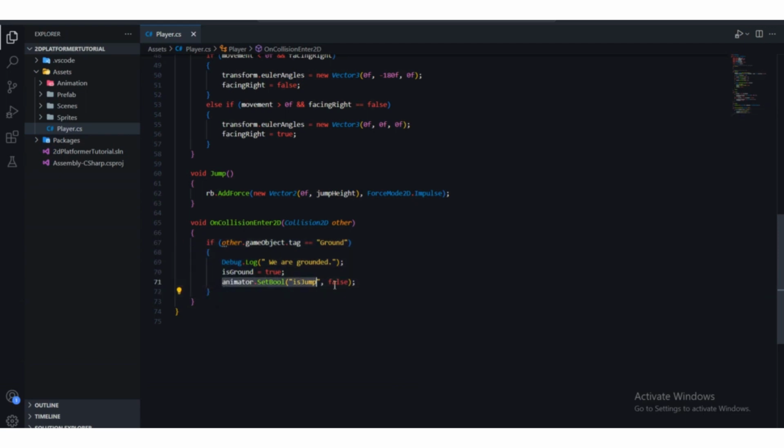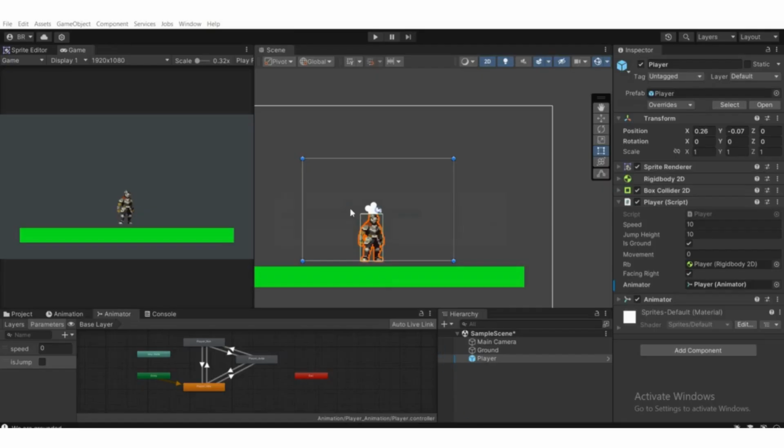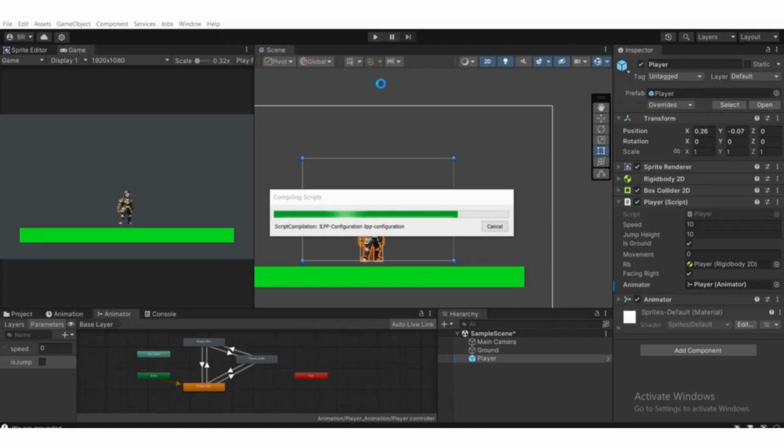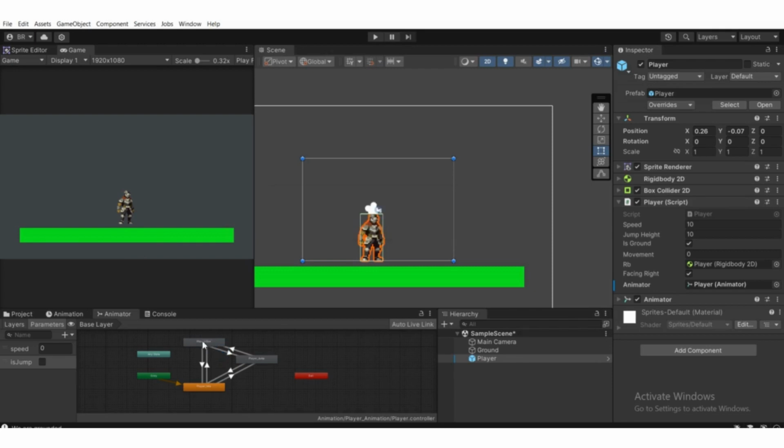So whenever we collide with the ground, we set isJump to false. Press Ctrl+S and head back to Unity. You will be able to see that whenever we contact the ground, we go back to player idle or player run. If we press the D or A key, we go to the run state. If we are not pressing anything, it automatically goes to player idle when we hit the ground. So let's play this.